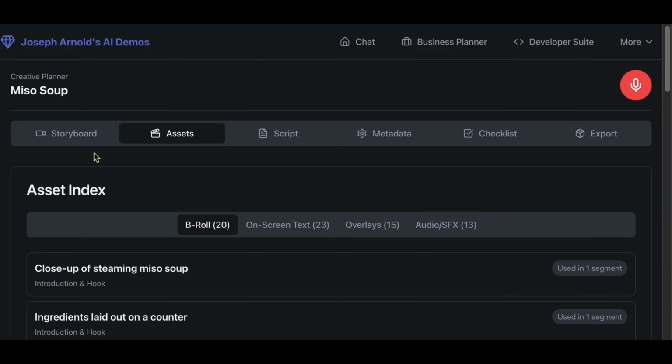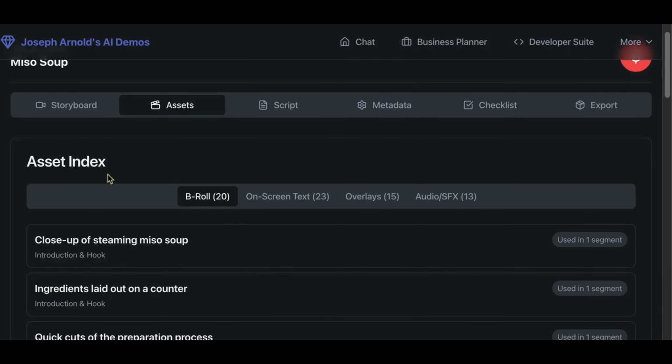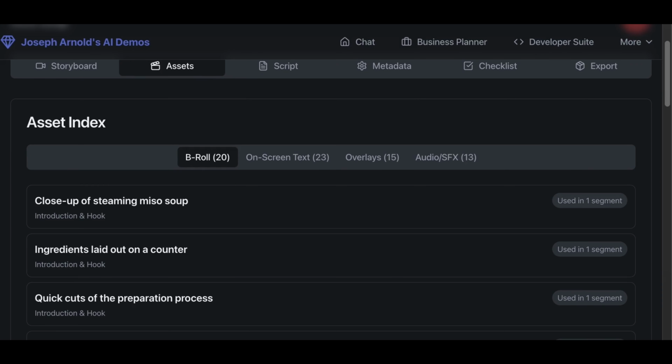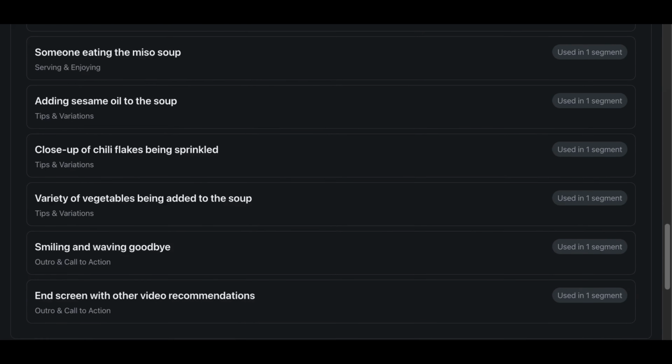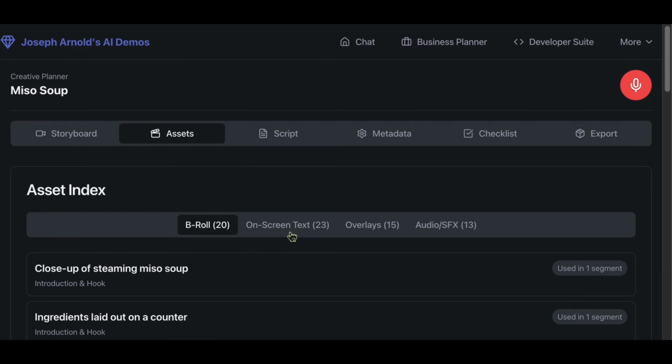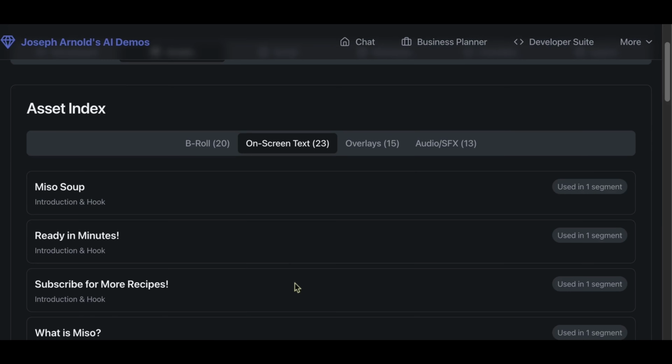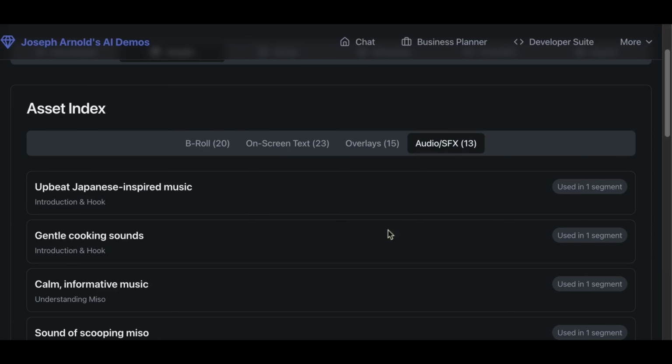Based on all of those aspects that I just showed, I now see kind of the summary page for each of them, right? So I know these are all the pieces of B-roll that I need to go film, right? These are all the different pieces of on-screen text, overlays, audio effects, all of those things, again, tied to what's coming from the storyboard tab there.